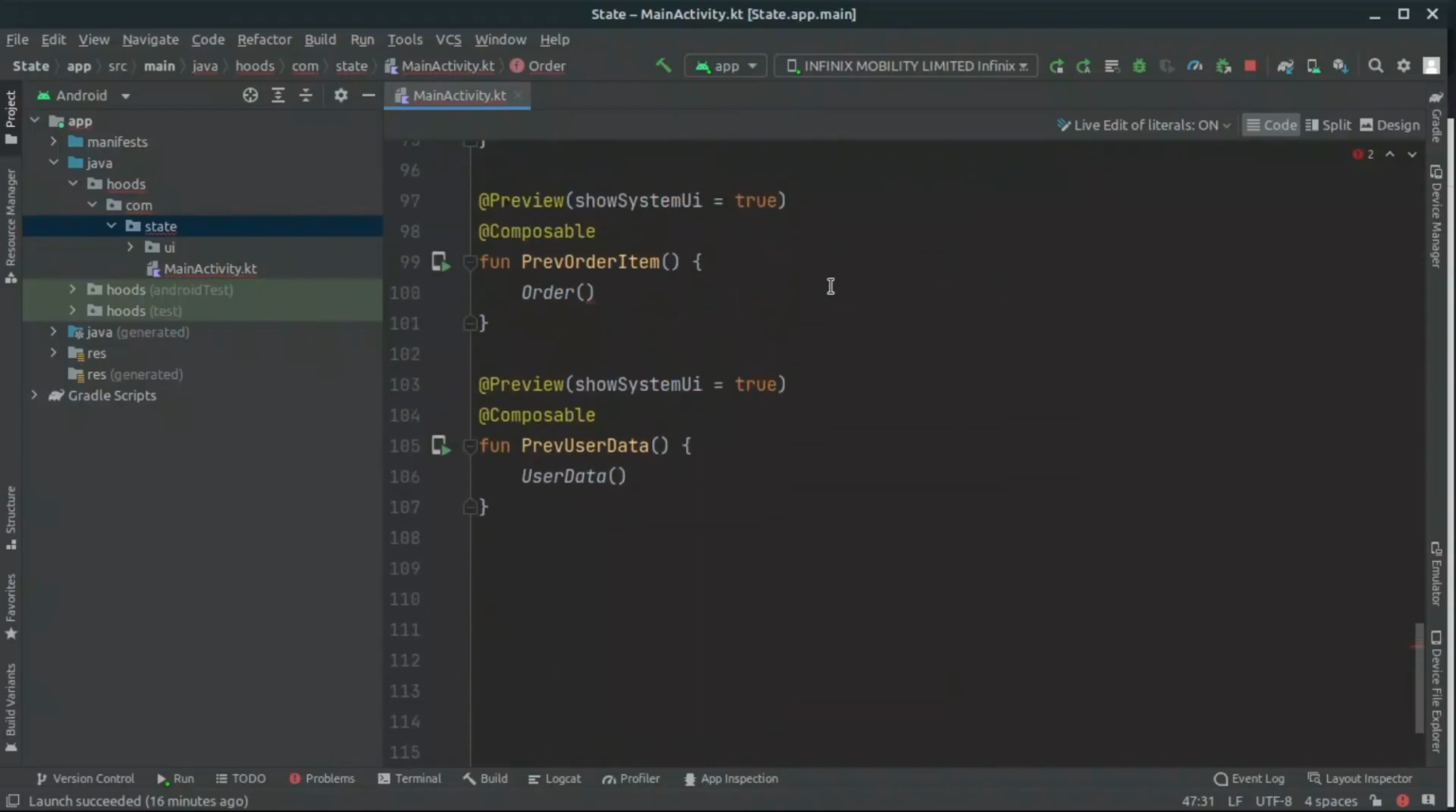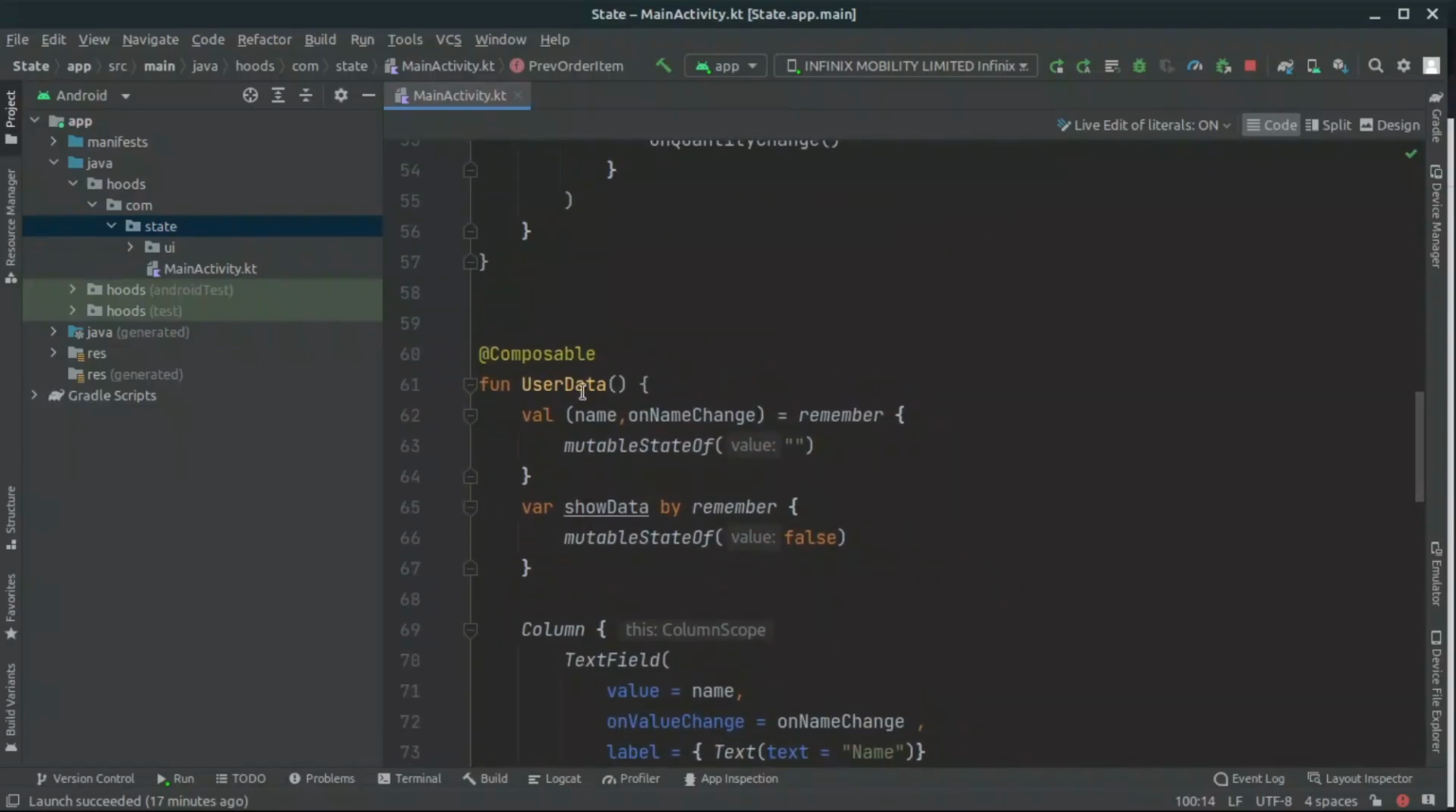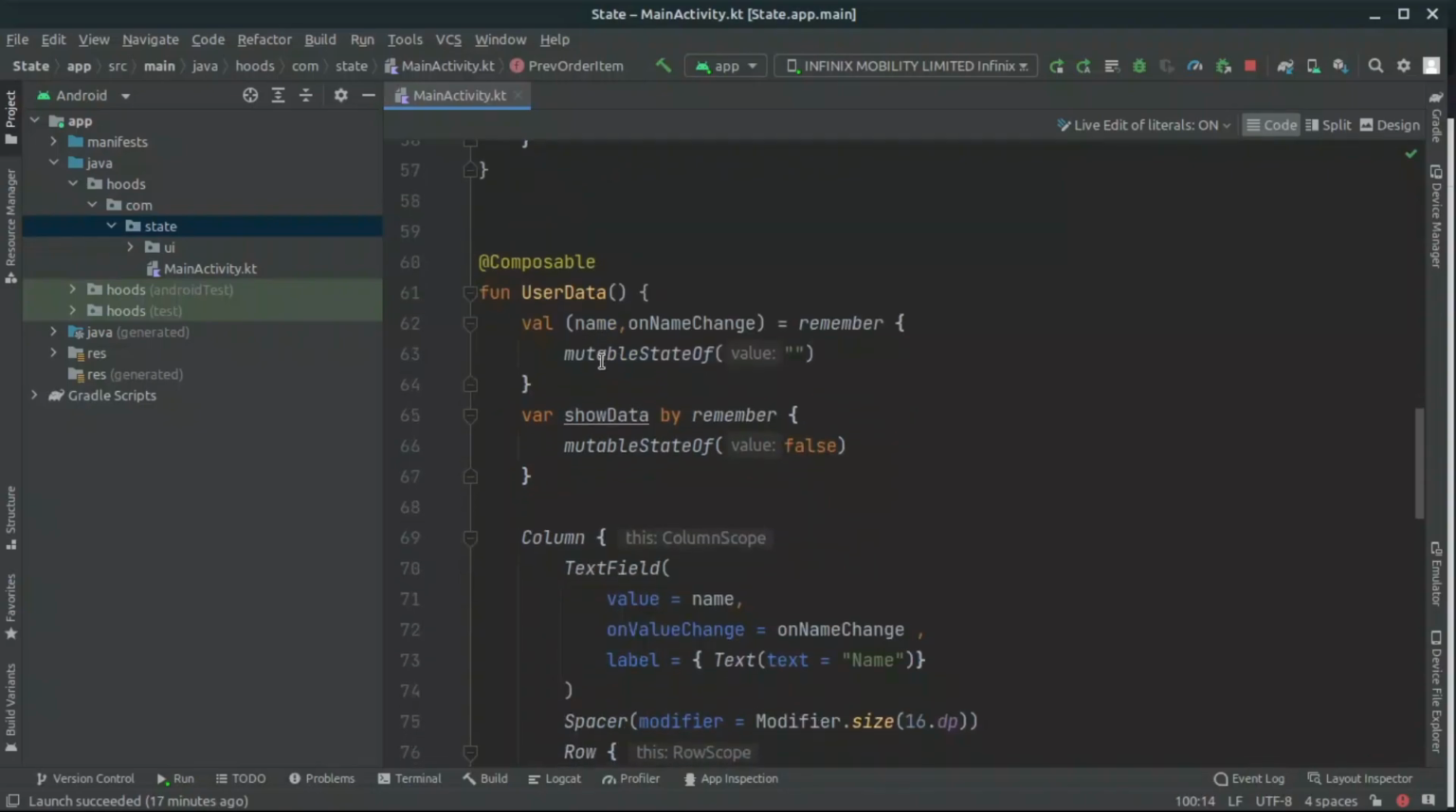Okay, so we are just getting another error. So inside our preview order, we have to also change this, because inside here we have to pass in the quantity. So for example, for our case, we can just pass in 0 for quantity and pass in this empty lambda function. Okay, also we want to modify this user data. We want to hoist the state to the composables. So we can do the same.